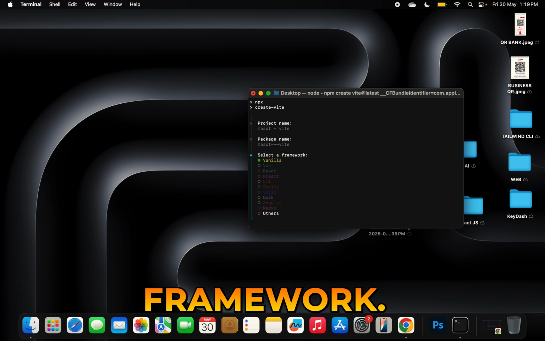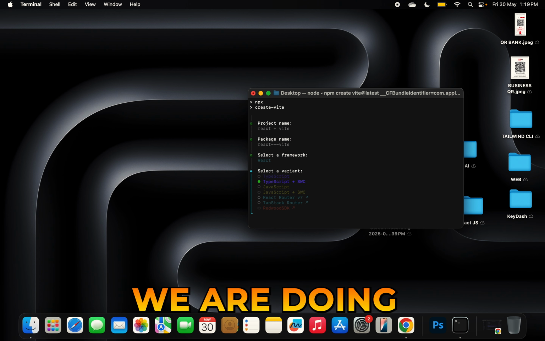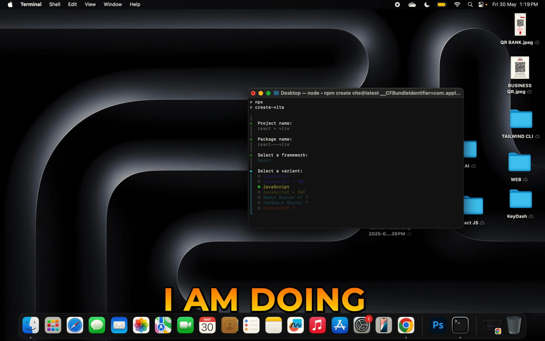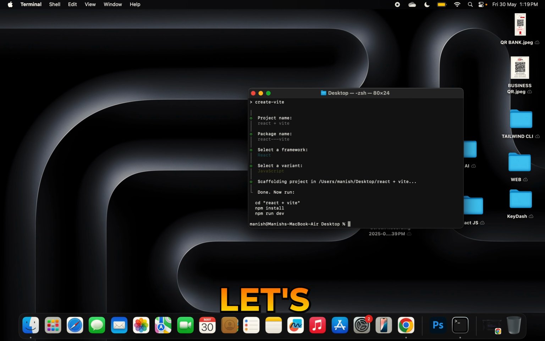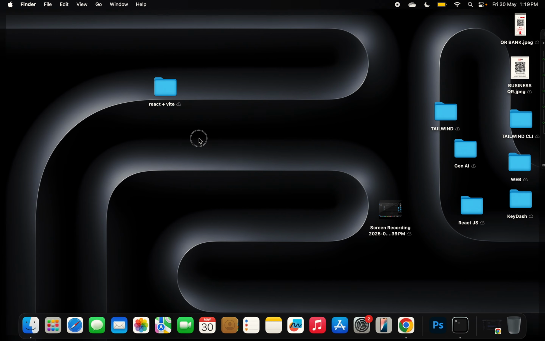And you have to select the framework. For example, our framework is React. With the help of the arrow keys, we can go down and we can go up. Just select React and press enter. And you have to select a variant. We are doing it in JavaScript, but you can choose anything you are working on. I'm selecting JavaScript. Just press enter. You can see the folder has been created, React plus Vite.